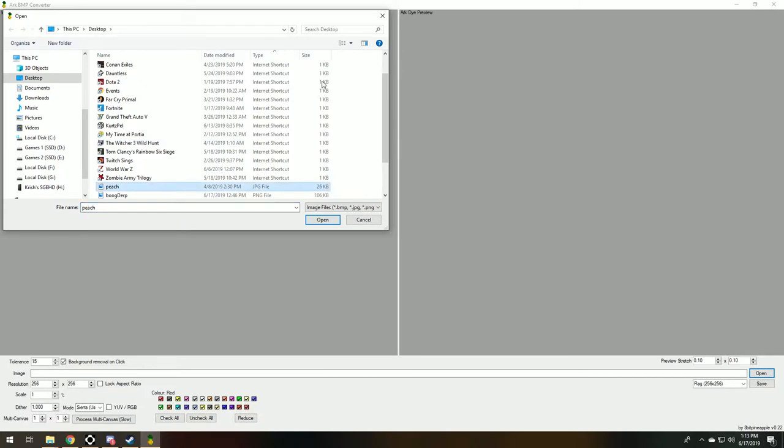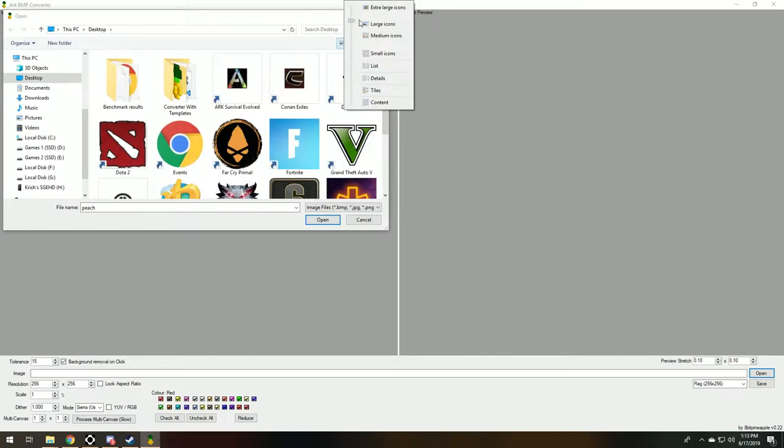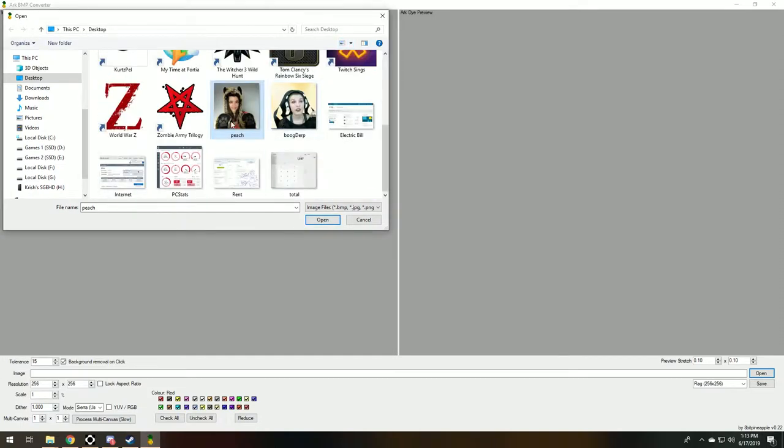So I have two really good images. So I have these two images. And are you wondering whose these pictures are?